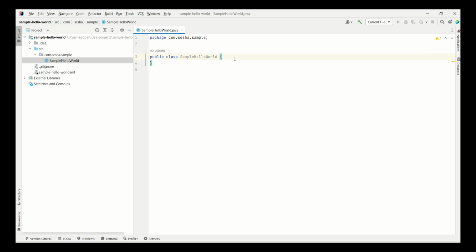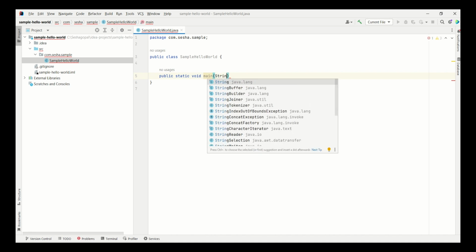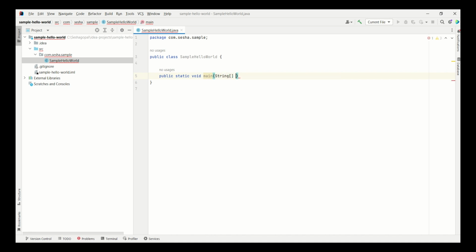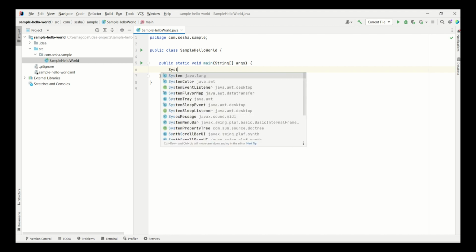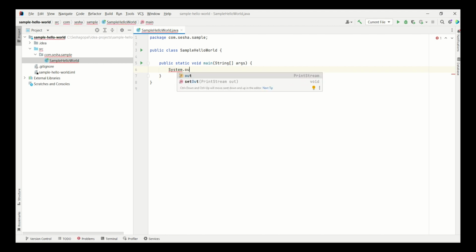Now, to represent the starting point, we are going to declare the main method: public static void main, String array of args, within a block. The open and close curly braces denote a block of code. Now enter System.out.print, Hello world. What is the purpose of each syntax in this file? This is the final code snippet we wrote.